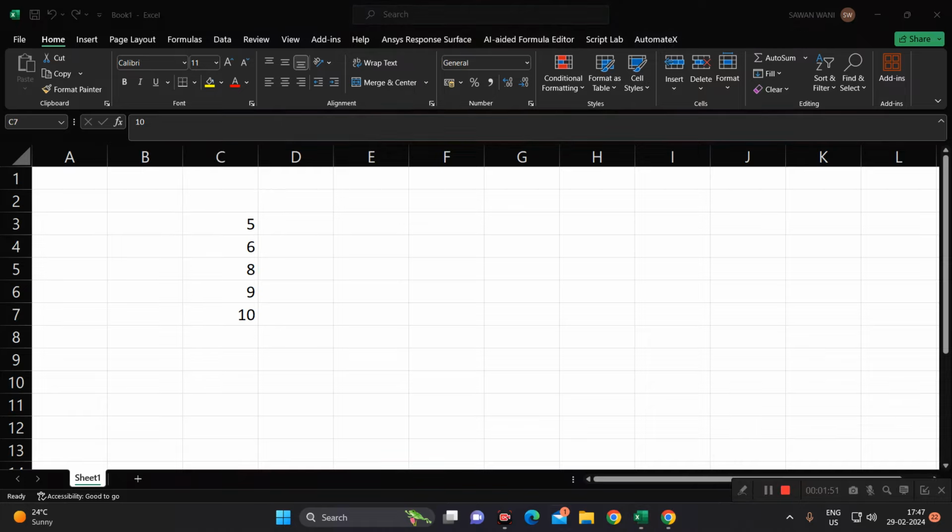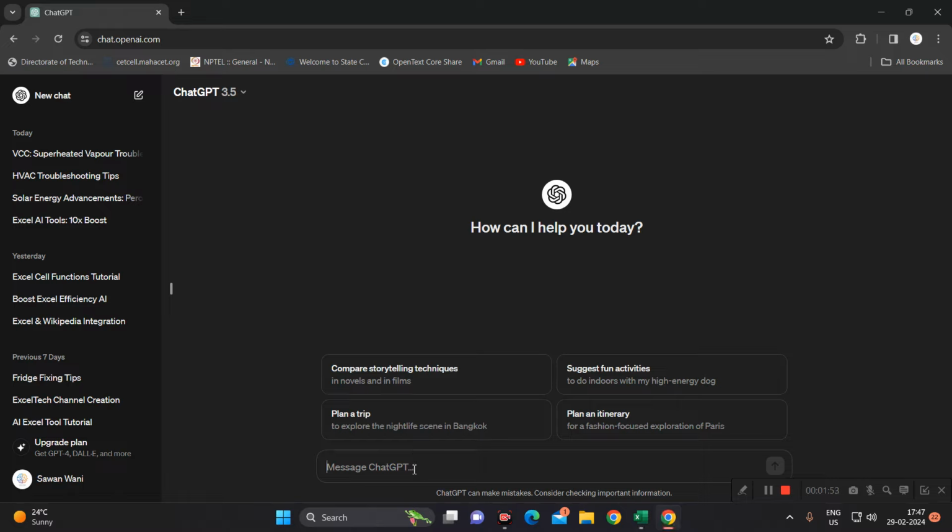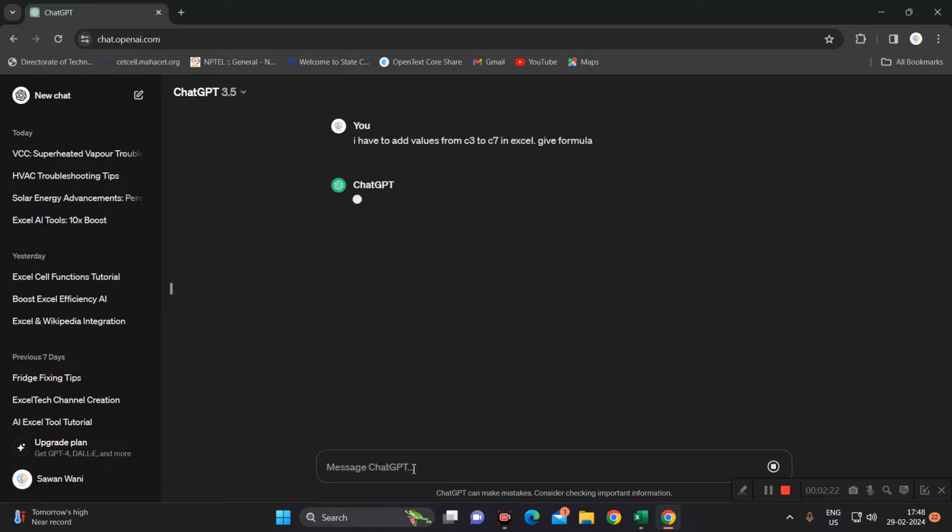So you can write the prompt here. I have to add values from C3 to C7 in Excel, give formula. So see how the ChatGPT prompt works. Hit enter.